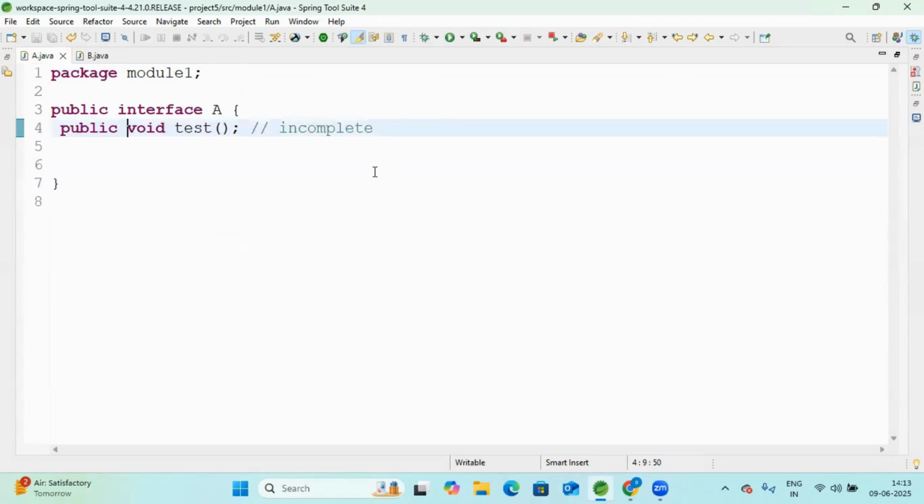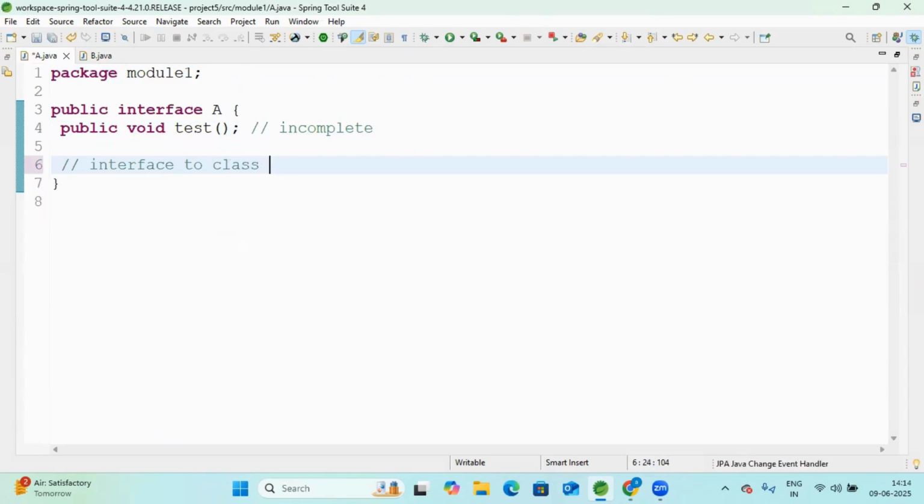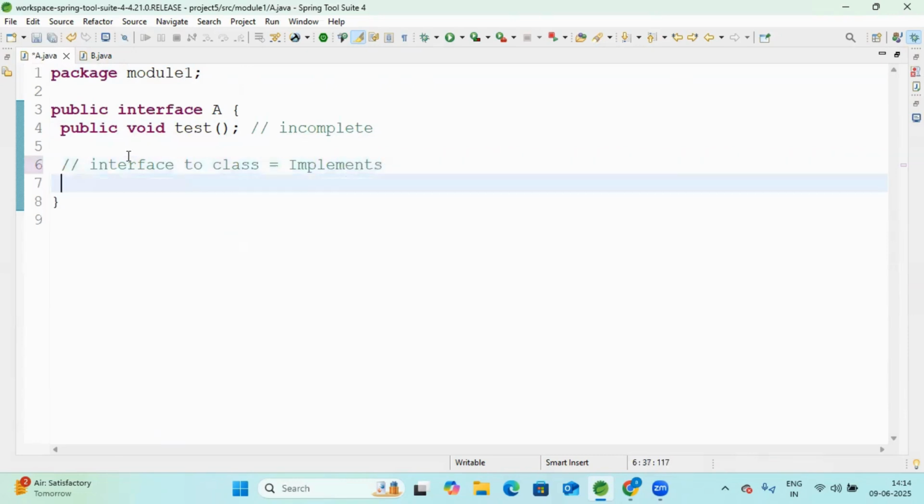And we have seen what a marker interface is: an interface that has no static constant or method inside. One point to remember: when we implement from interface to class, we use the implements keyword, and previously we have seen that from class to class we use the extends keyword. These two points always keep in mind.